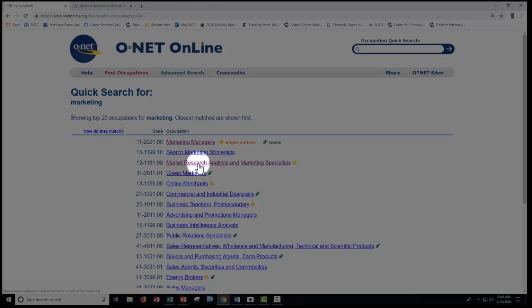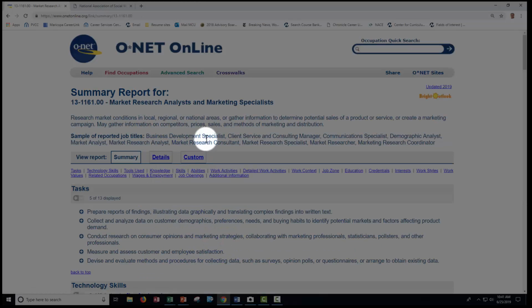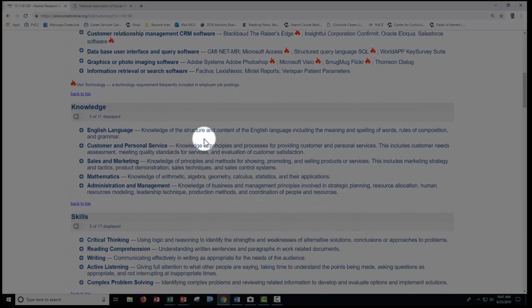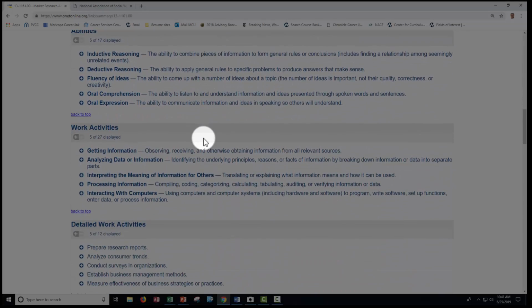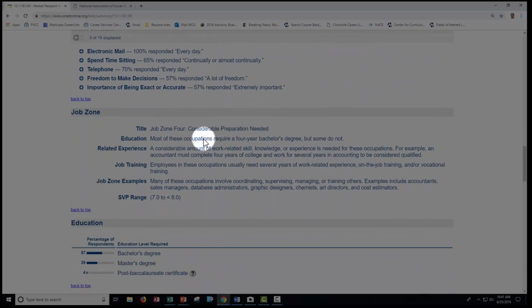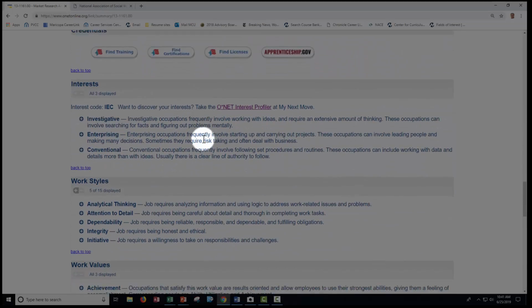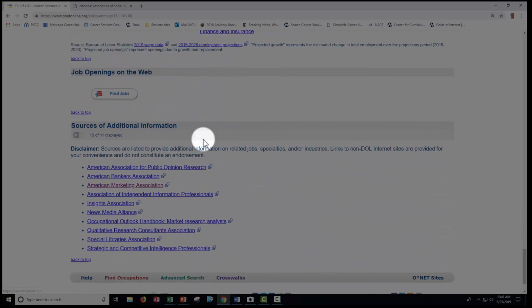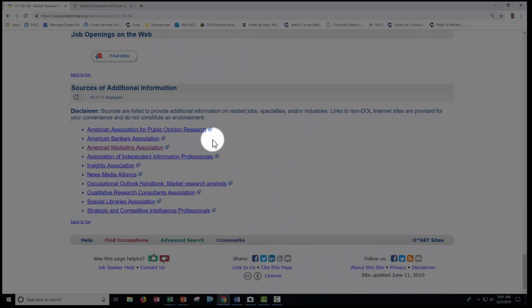So we click on marketing research analyst and marketing specialist. And again, O*NET is really valuable in giving you a lot of information about the field and about that job title, actually. And if you scroll down, again, what are we looking for? We're looking for a connection to the professional association under sources of additional information. And here we have a number of different professional associations that align with marketing.